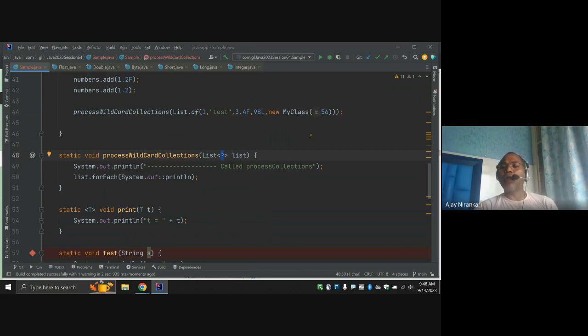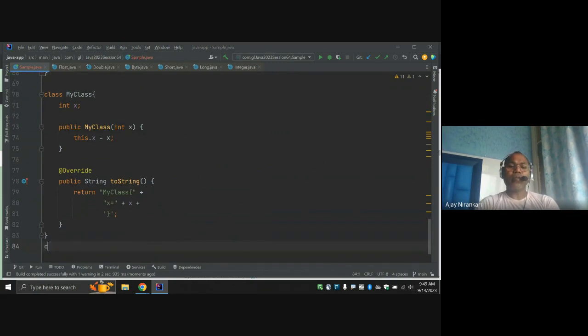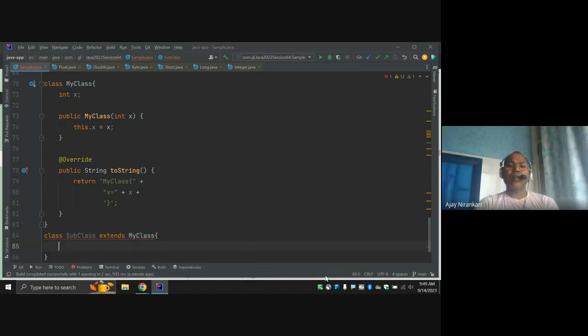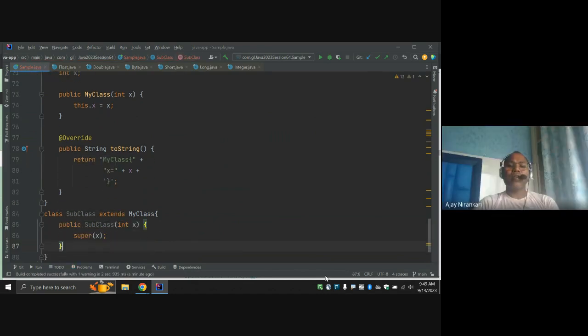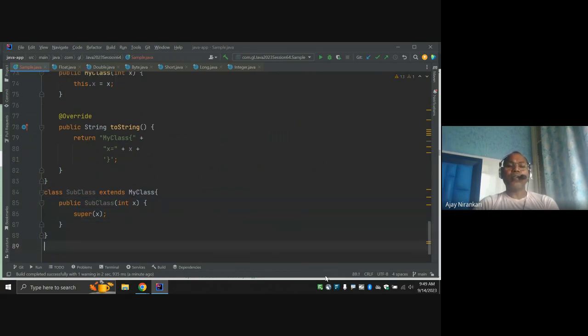I have some hierarchical boundaries, right? Hierarchical boundary, for example: I have written one subclass that extends this my class, right? And here I just say super, insert constructor. Similarly, another subclass. We have created just two subclasses.